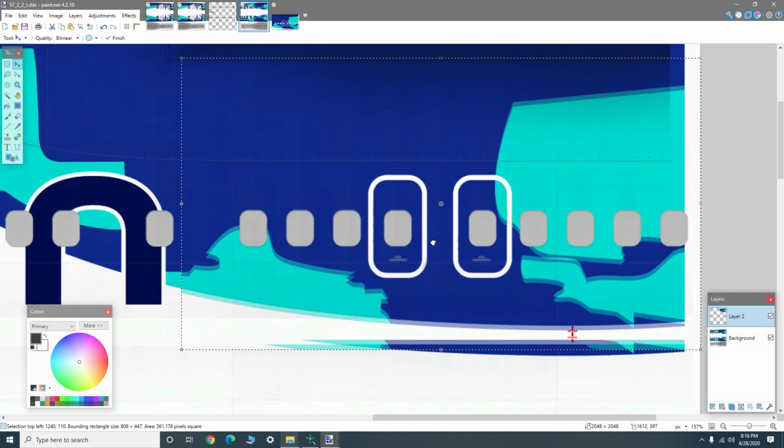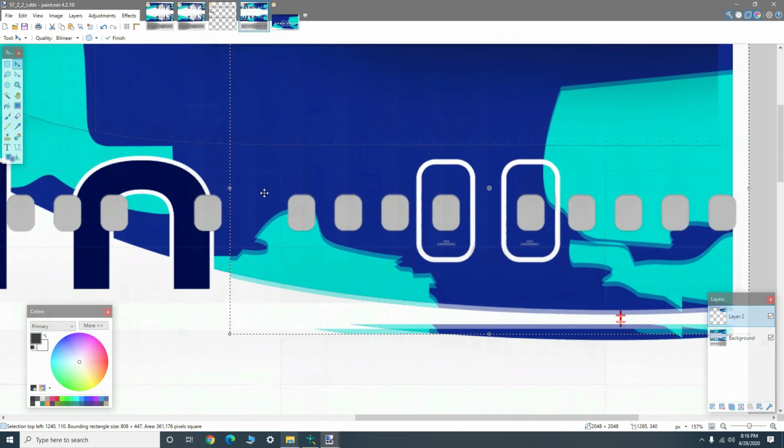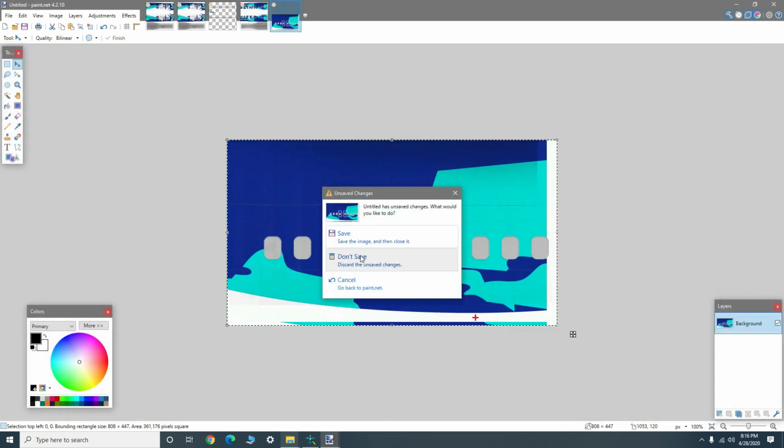Like that. However, it doesn't work for everything because sometimes you'll have bleed through because it's not aligned perfectly. But that is an option to save you some time.